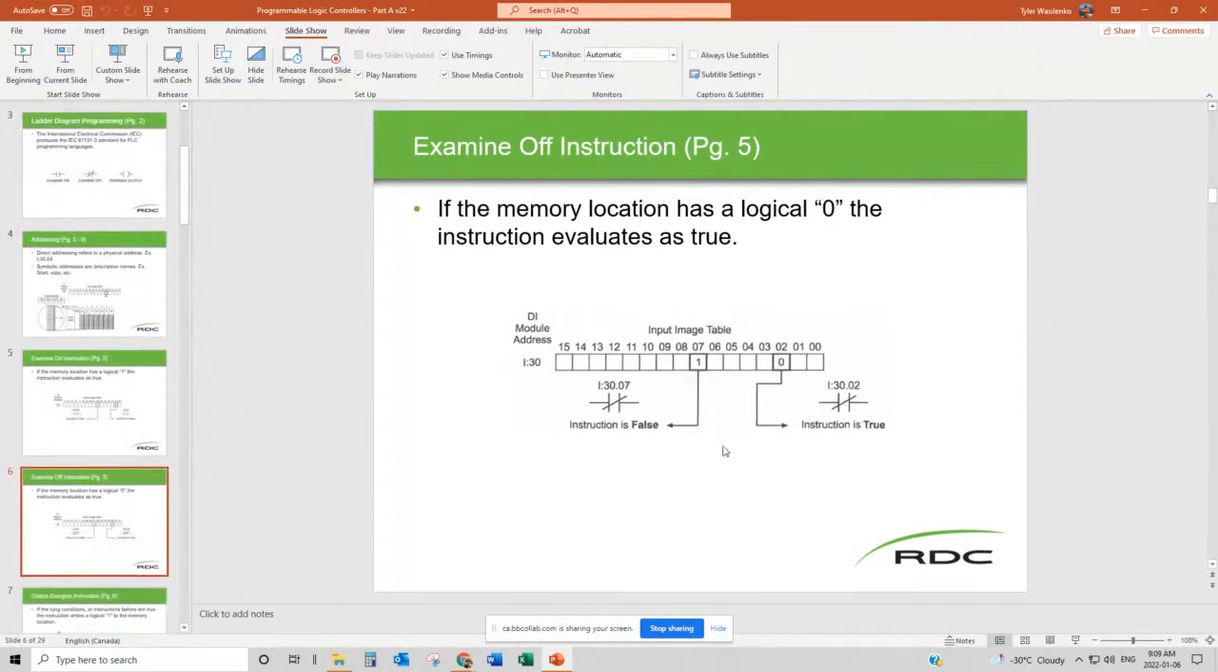The examine off instruction, which is the next one, has the line through it here, and it is the opposite of the examine on instruction. If it scans the card and it sees a 1 in the slot, it's going to say that it's false. And if it sees a 0 in the space, it's going to say that it's true. So in this case, the 0 would light up this bit in our program, the 1 would not. This is like saying if the switch is not closed, then the answer would be true. So examine off and examine on, the two basic ones.